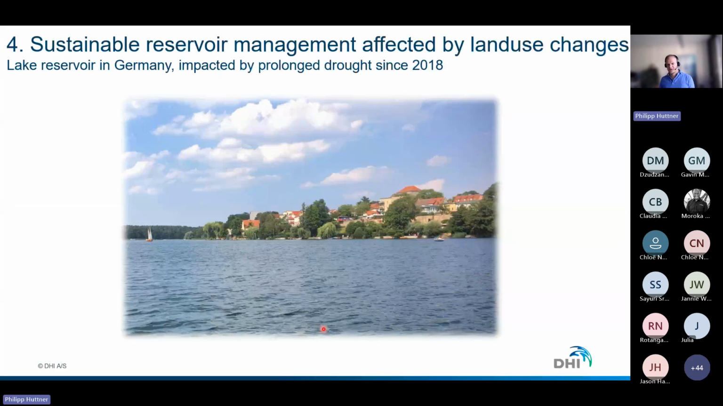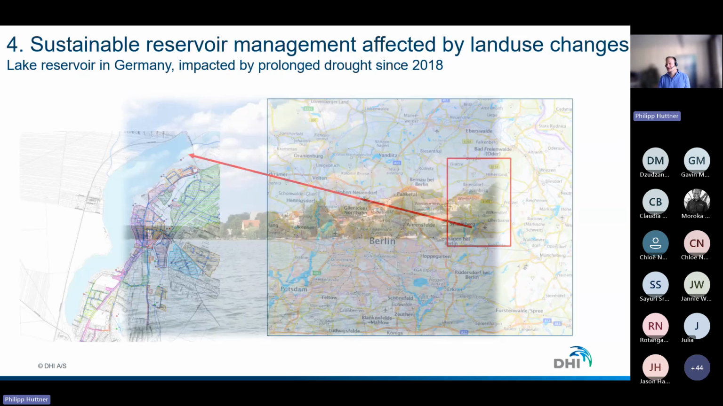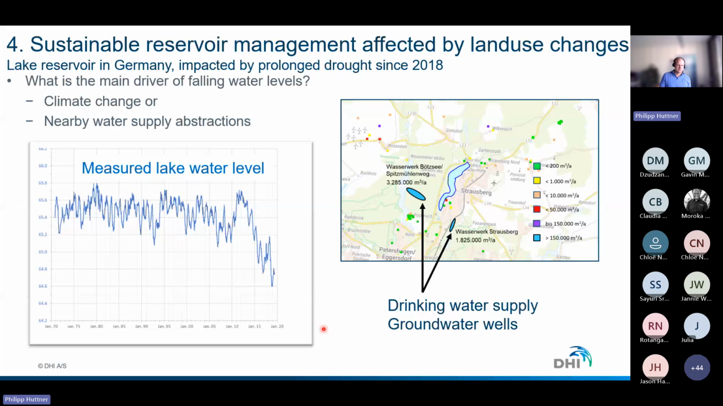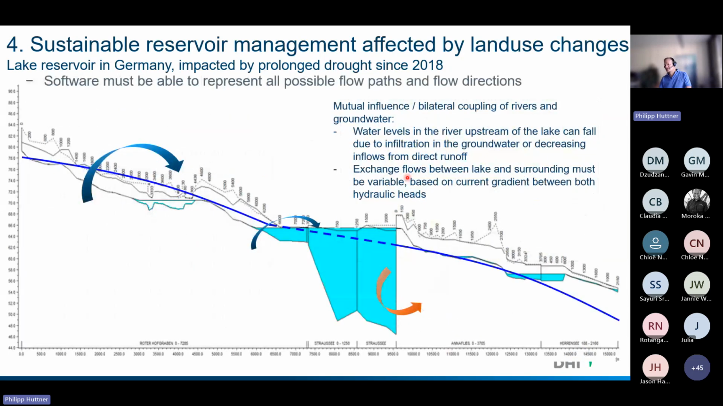The last topic I would like to share with you is the lake reservoir in Germany, which was impacted by prolonged drought since 2018. We are now in the northeast of Germany, a small lake water reservoir. And they have, of course, as many all over the world, were observing heavily falling water levels, and they could not identify what is the problem. There's even a big drinking water supply, which was in the discussion to supply also water for the new factory for Tesla. And it was crucial to identify why the water levels are sinking. Is there enough water for the water supply, for the factory, and also for the drinking water supply? And again, it was crucial to find a solution.